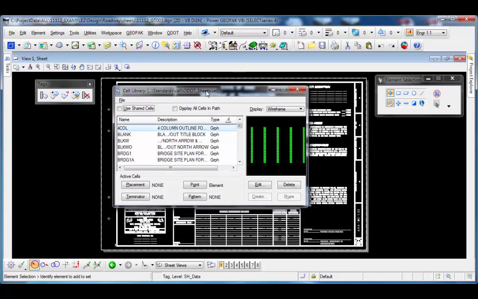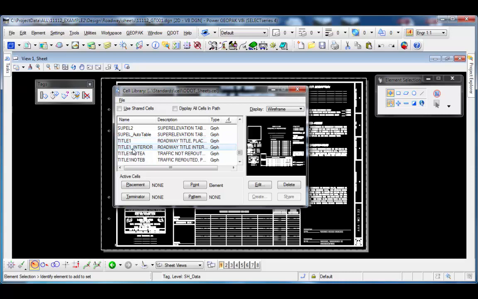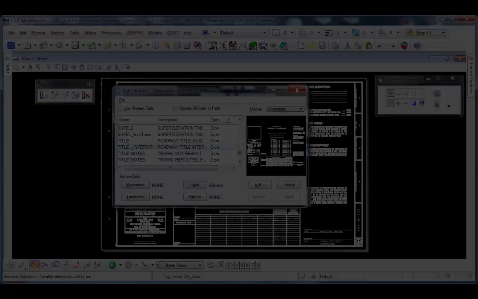So just to take a quick look at that, if I go to Element and Cells, and in my ODOT Sheet Cell library, I'll go down to Title 1, and I can see the Title 1 cell, and it's just the border itself and Title 1 interior. So as we work with this and move forward, we're going to identify some more cells that will be commonly edited, and we'll split those into a border and an interior portion so they can be placed as two separate cells on top of each other. And if you need to edit the interior contents, you can just drop that cell and edit those values.